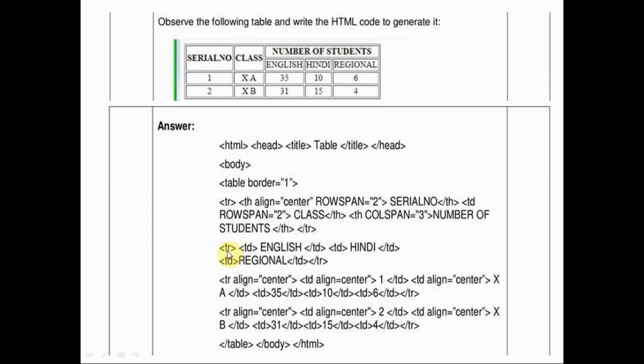In the second row, table row begins, table data English. See here English is written. This is not considered as rows because these two rows are merged as one. So it will start from here. English, then table data closed. Again table data Hindi, table data closed, table data regional, table data closed, and finally table row closed. Then the second row is completed as English, Hindi, and regional are written here.